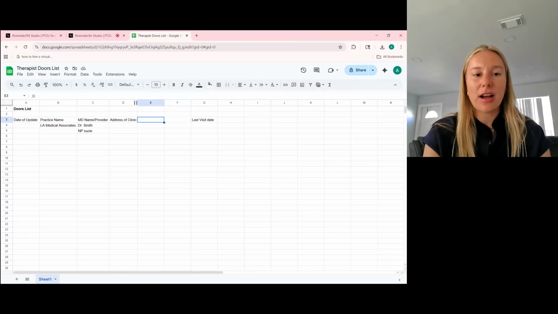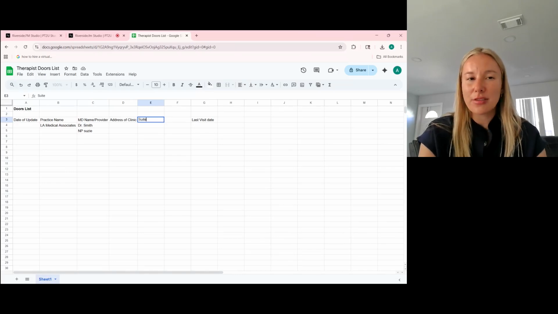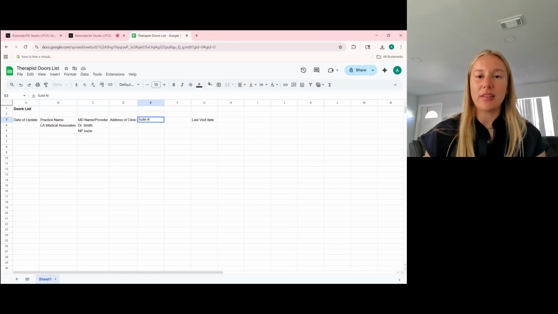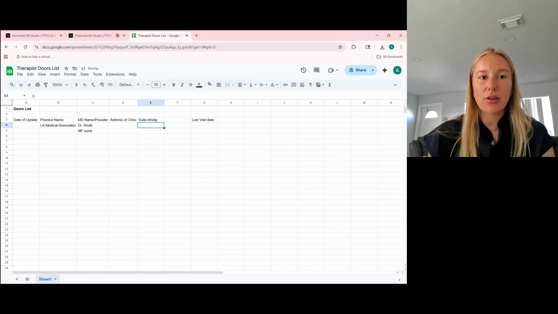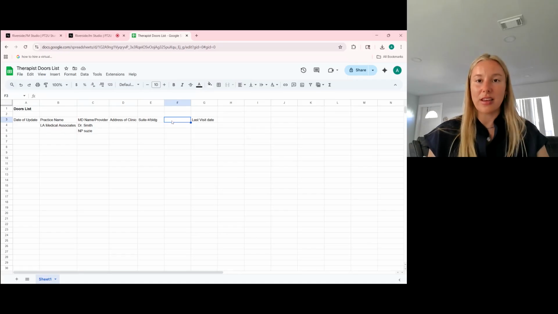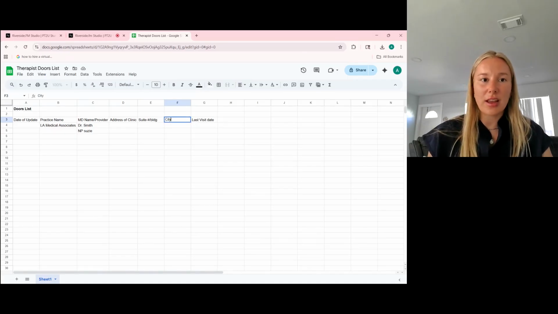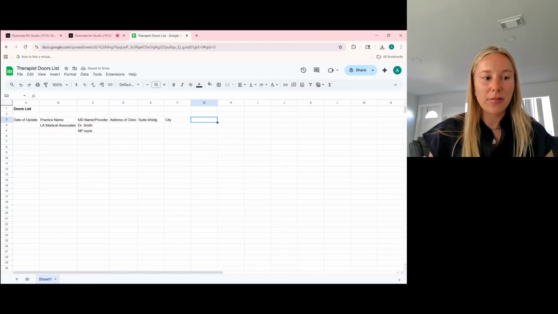In the column after address, I typically like to have a suite or a building portion. I just have that separate so that way it's a little bit easier to see versus having it farther down on the line. So after that suite or building number, your next column is going to be your city. So let's just say we're going to have the city, which could be wherever you're treating patients from.